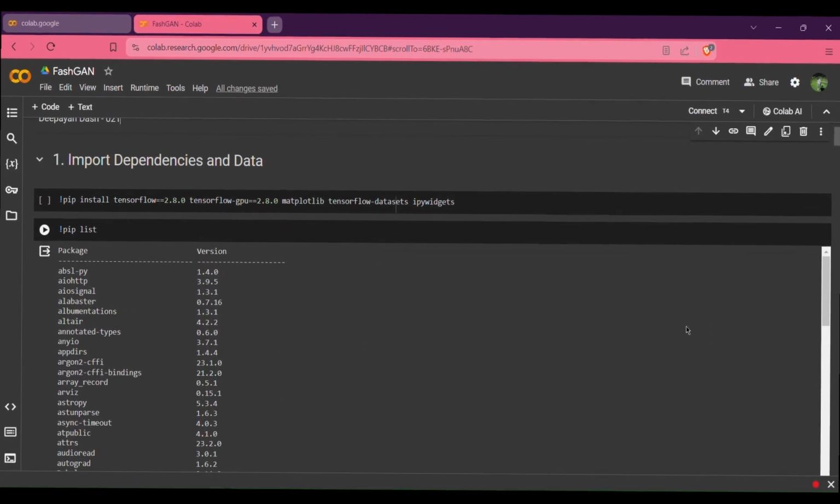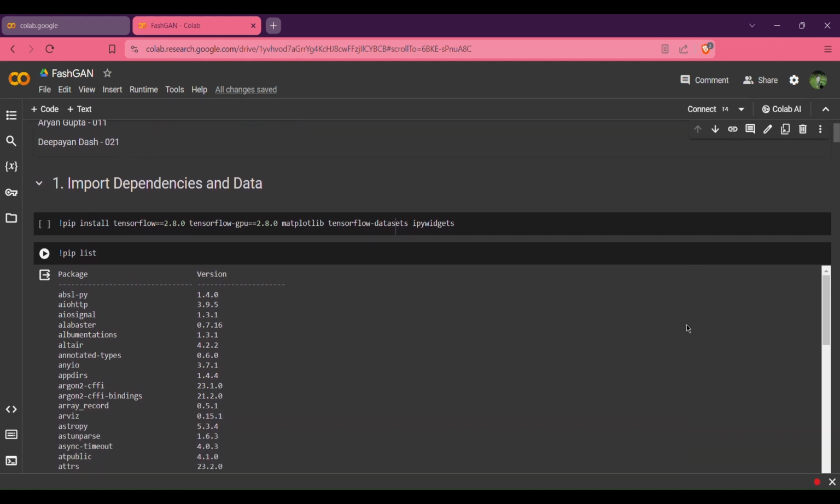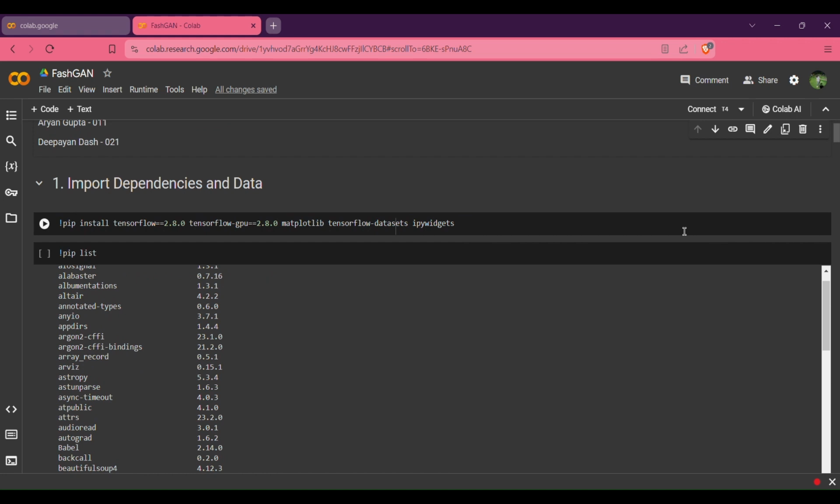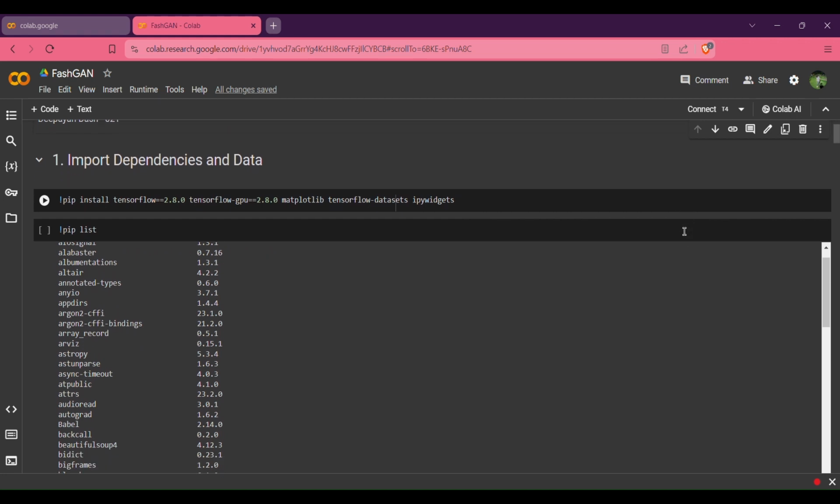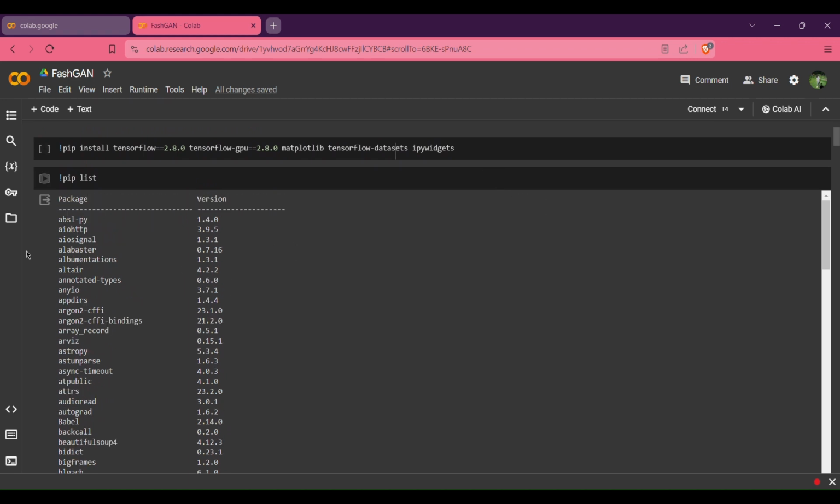Hello guys, so this is the project which we have built. Here we are generating fashion pieces from scratch using GANs, which is Generative Adversarial Networks. Our first step is to import the dependencies and data. Here we import TensorFlow GPU, Matplotlib, the datasets, and IPywidgets. Here is the list of all the dependencies which are installed on our system.